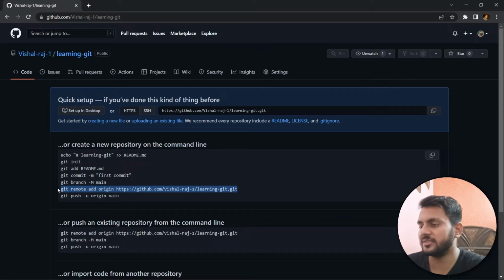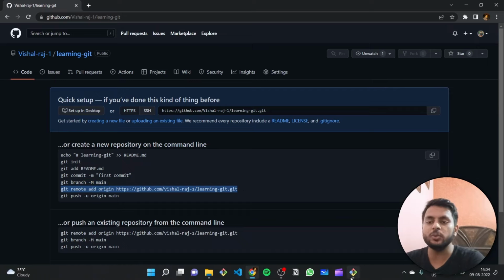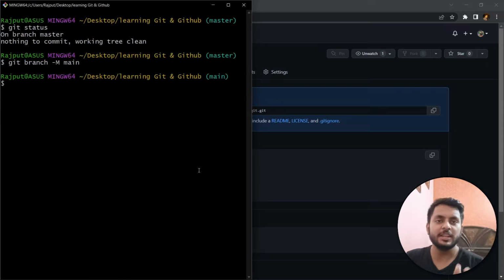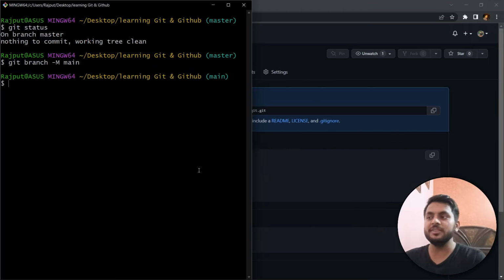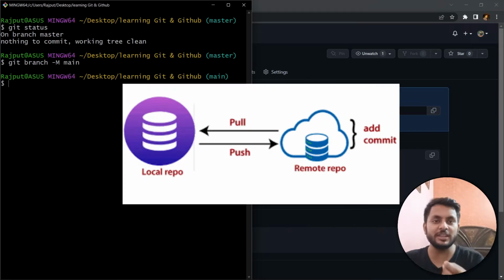Now what we have to do is add a remote. What does this remote do? If you understand, you have a TV remote, and with the help of that remote you can access all the TV channels and do several things on your TV. Similarly, with the help of this remote we can do several things, like see what the changes are on this repo, what the differences are, and if there are differences we can pull and push. I will let you know about remote very shortly.